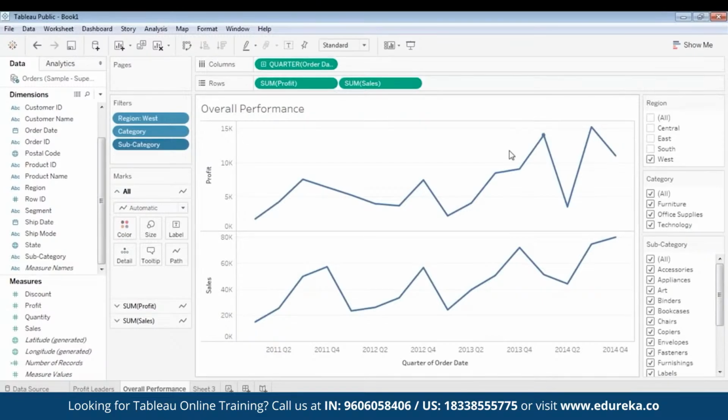So just by looking at this kind of visualization, you can see overall performance region wise: which region is doing well, which region is not so profitable so far.